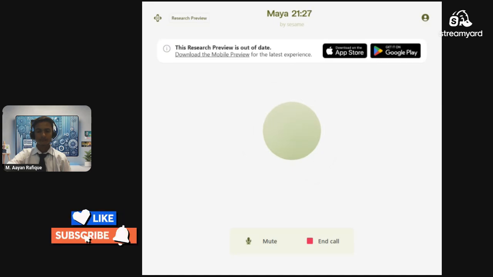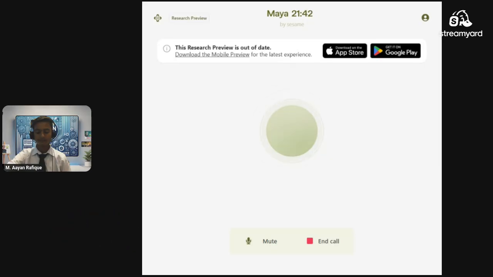Okay, my next question is, what is Git? Git is basically a high-tech time machine for your code. It's called a version control system, and its primary purpose is to keep a meticulously detailed record of every single change made to a project over time.